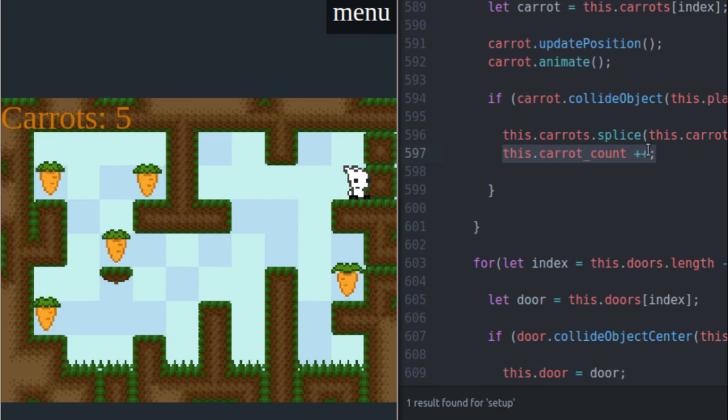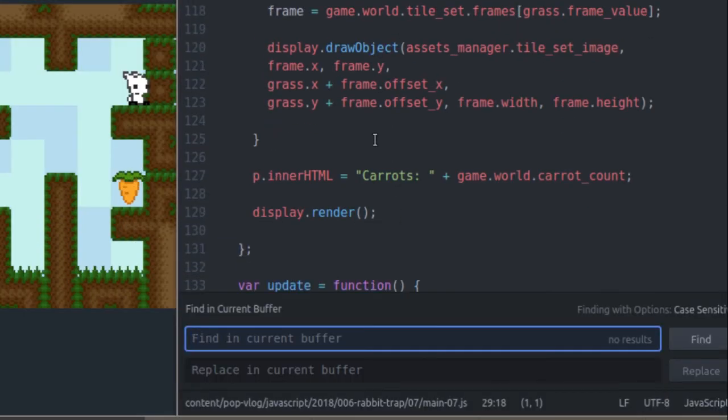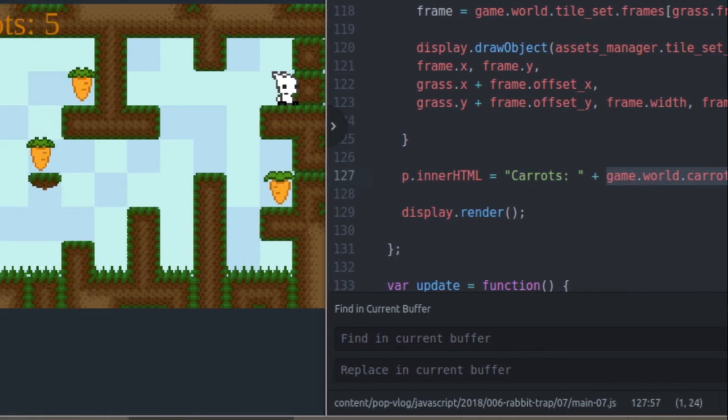So where does that happen? That happens inside of the main.js file. If I come down to the render function, I have a p element. It's referenced with the p variable, and I just set its inner HTML to equal carets plus game.world.caret count on every frame. And that's it.